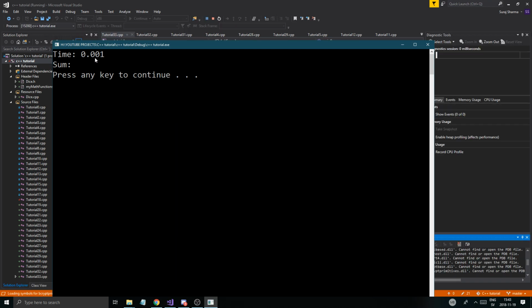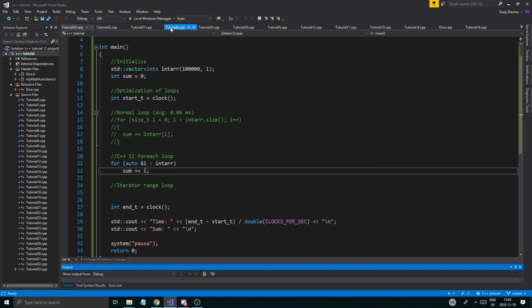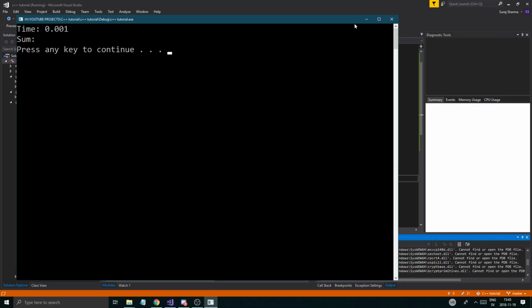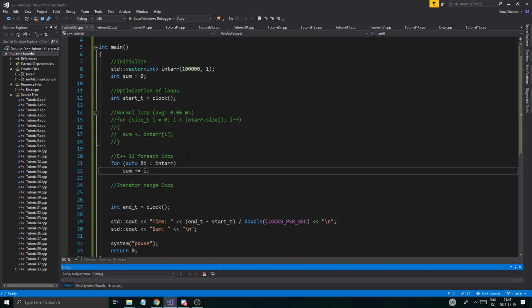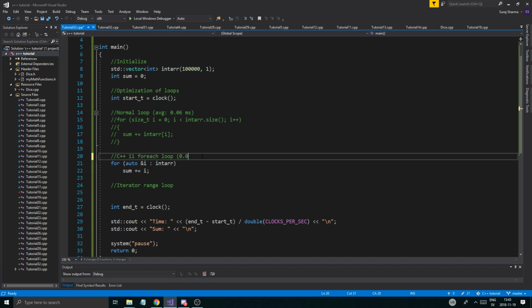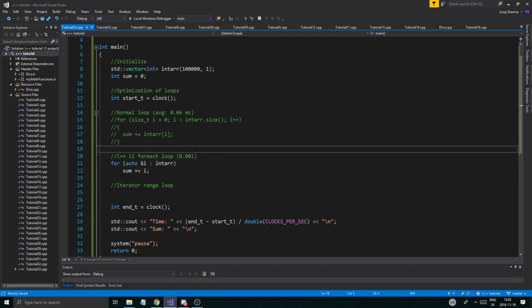And we'll see. It takes 0.01, a lot faster. And this is in debug, mind you. So 0.01. 0.01. Okay, it's really, really fast. 0.001, right? There we go. So that's much faster.